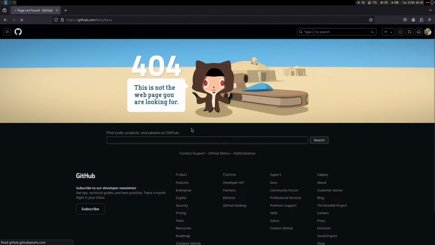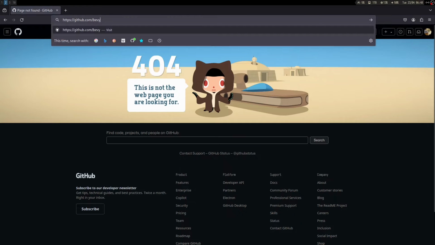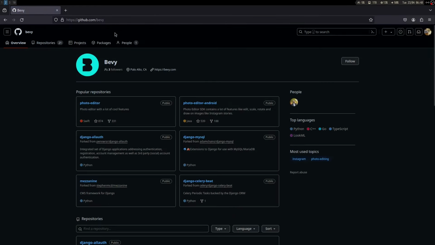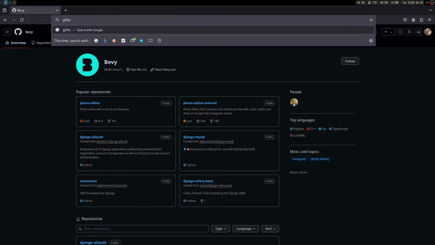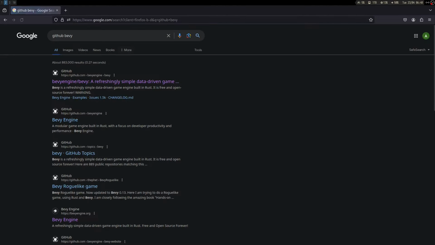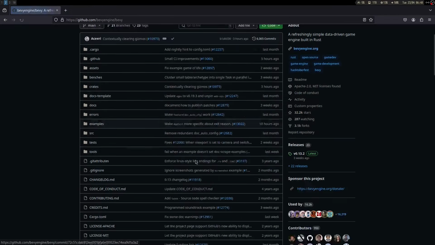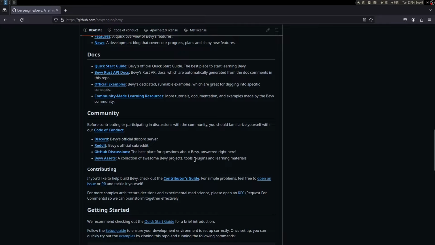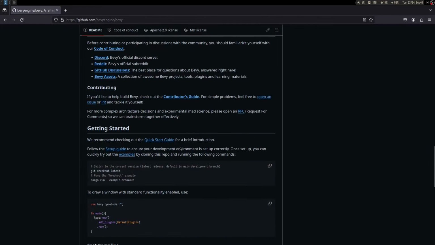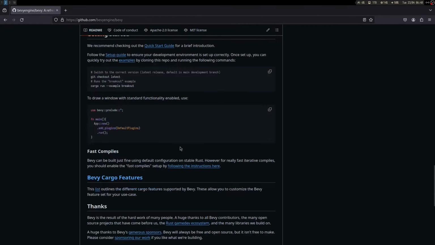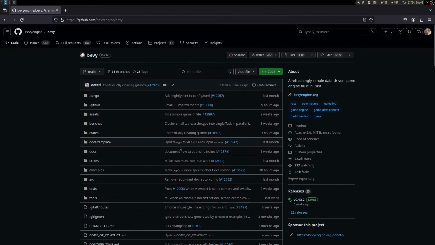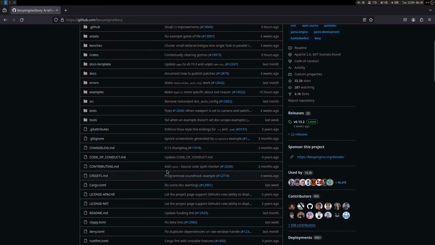I guess it's Bevy, right? Or is it like Bevy Engine? Okay, I mean, GitHub Bevy. I think the name was taken and they used Bevy Engine. Yeah. I mean, the latest version, I think it's 13.2. So, probably no releases, yeah.